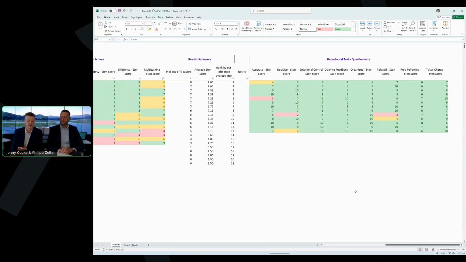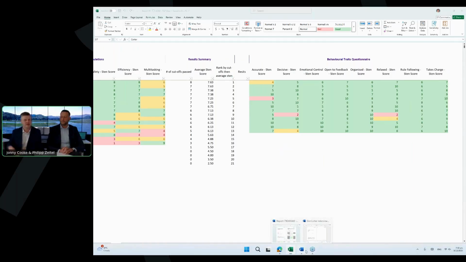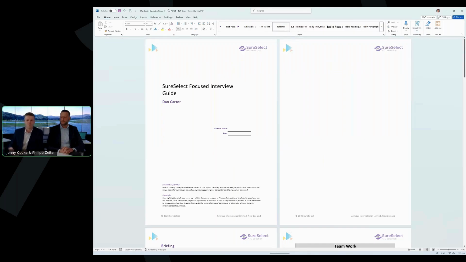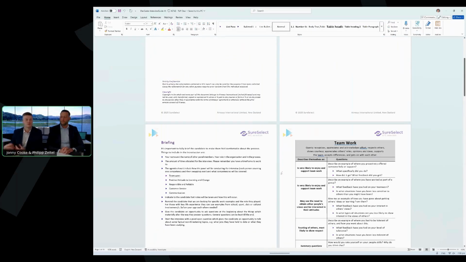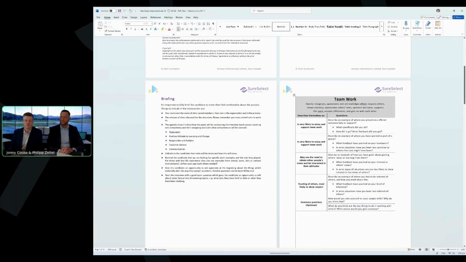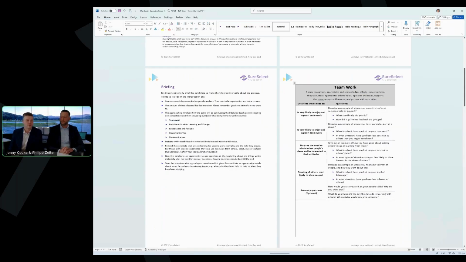And that's the other thing that the system will do as well. It will automatically generate interview guides as part of that in-person assessment centre based on those behavioural traits questions and those results. So if you did have an area that you were weak in, there will be specific questions generated in this report to make it easier for the instructors to make sure they're covering off what they need to in those interviews.